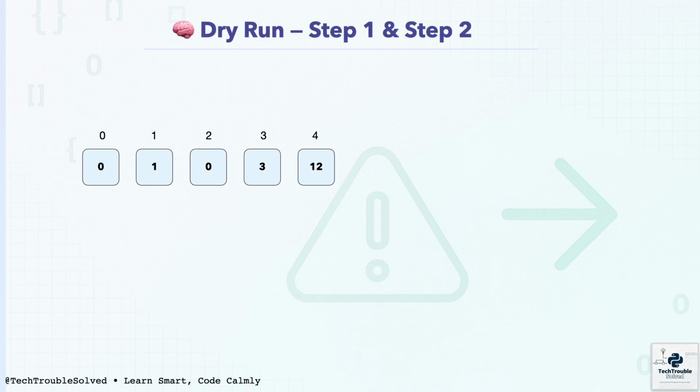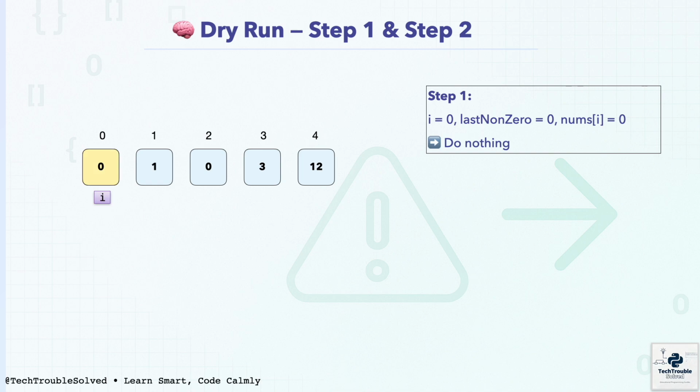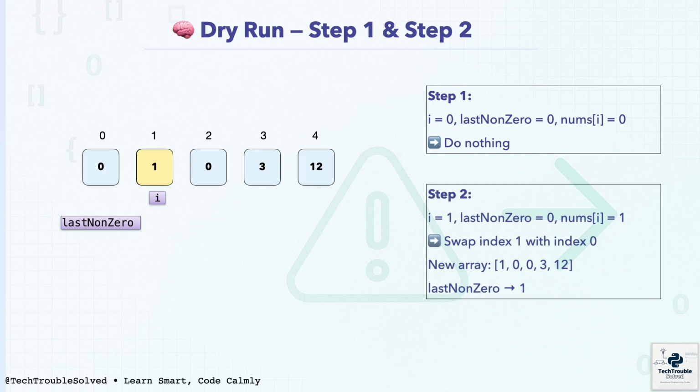Let's walk through this step by step. Step 1. i starts at index 0 and lastNonZero is also 0. The value is 0, so we simply move on. In step 2, i moves to index 1. Here the value is 1, a non-zero number, so we swap it into the lastNonZero position. The array now becomes 1 0 0 3 12 and we move lastNonZero to index 1.